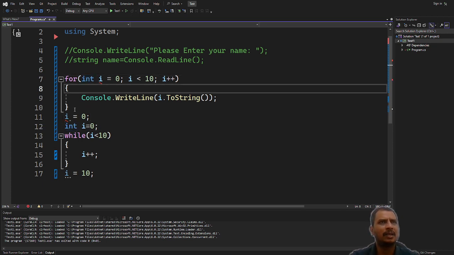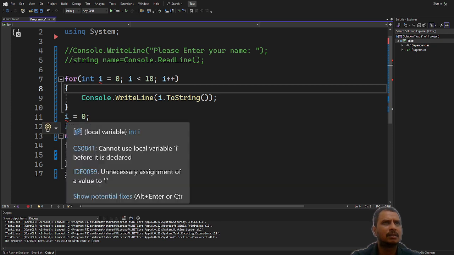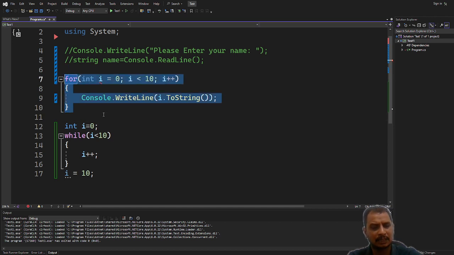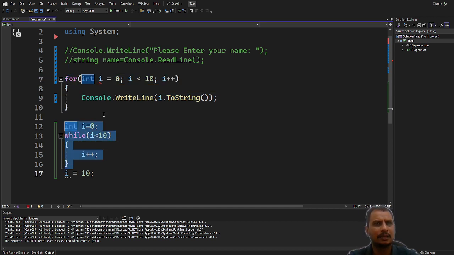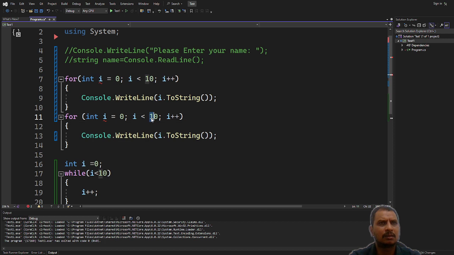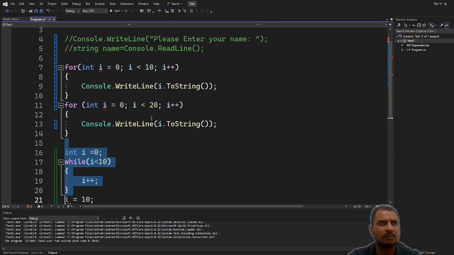So for example, if we are writing two for loops, now should I delete it or let it be for the time being? Okay, let me block this code for some time because both the i's will conflict.